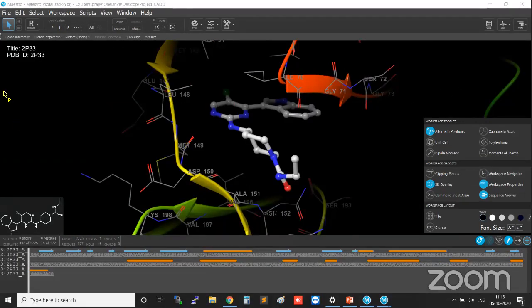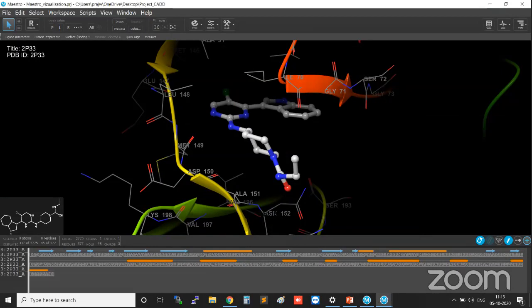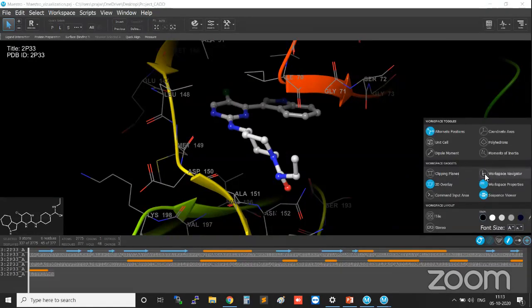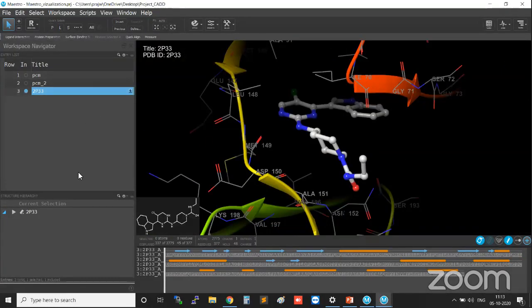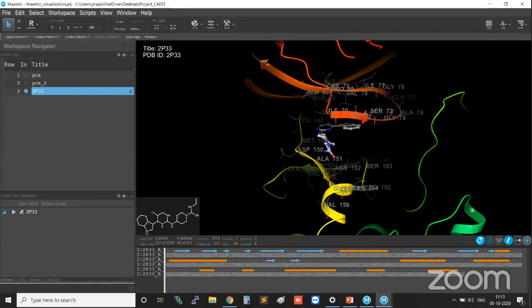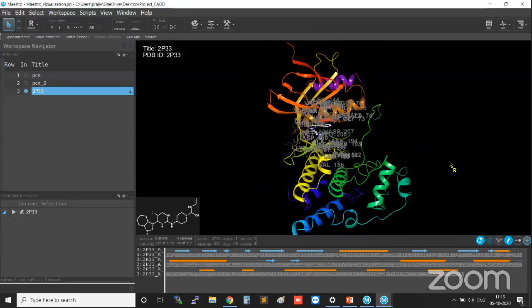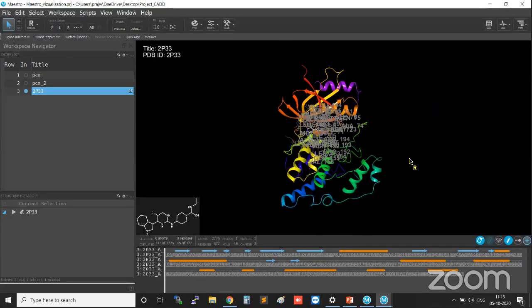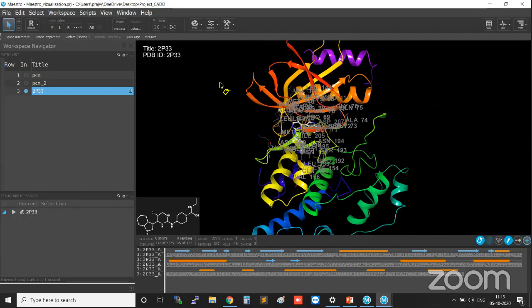Sometimes such a thing could appear and your workspace navigator will be completely off. So you just need to go to this plus sign on the workspace navigator, and it will show you the original view. So these are the various things which you can see from the visualizer. There are various buttons which you will have.